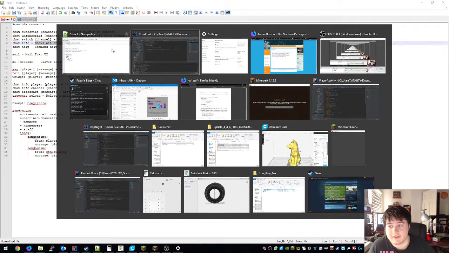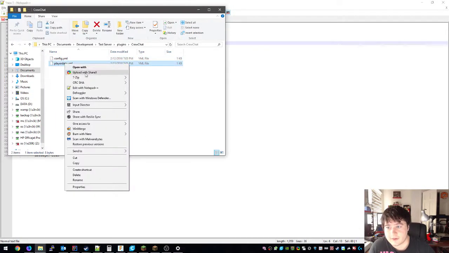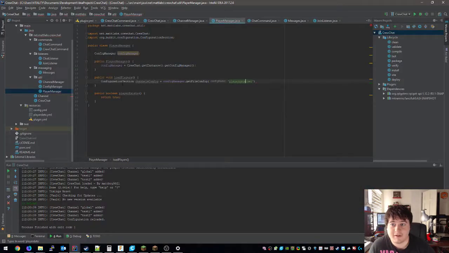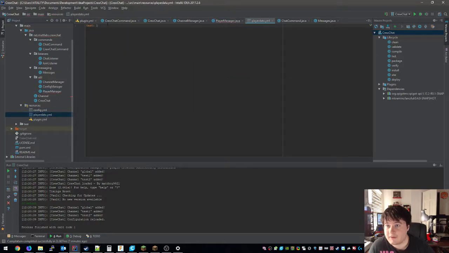I don't even think it's there, is it? It should be. Do I have that still open? Yes, I do. Okay, so let's edit that with Notepad. So we need to edit our default config for that because it's currently just some test config. CrewChat player data. Players, and that's all we need is that.